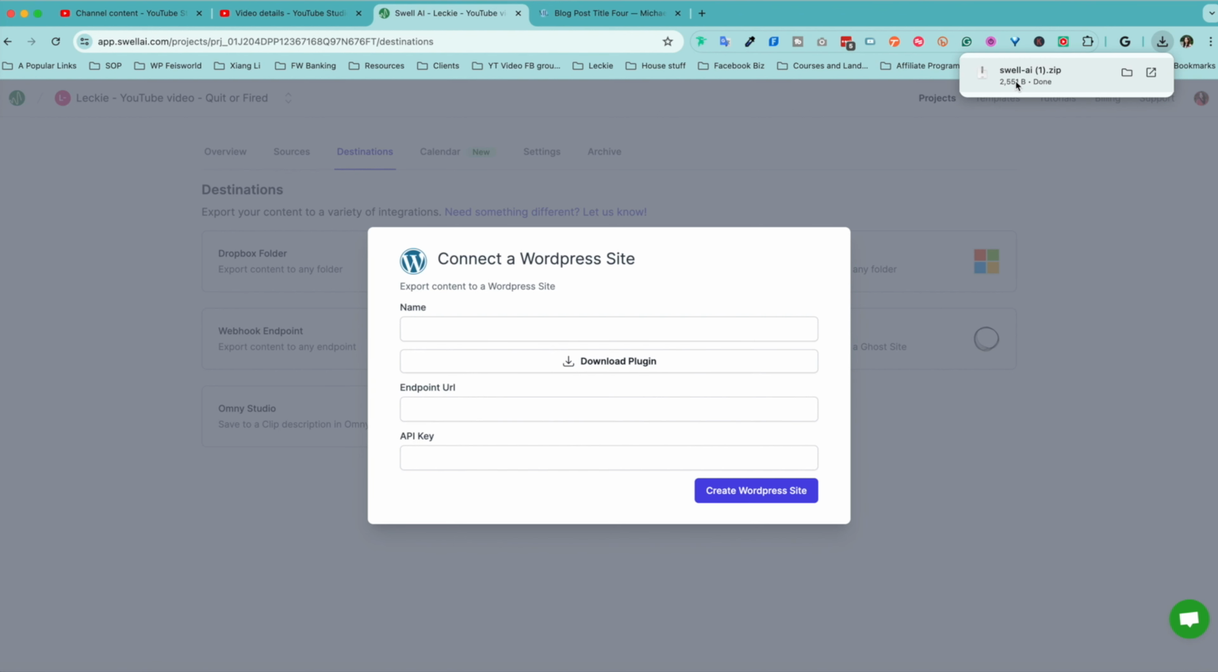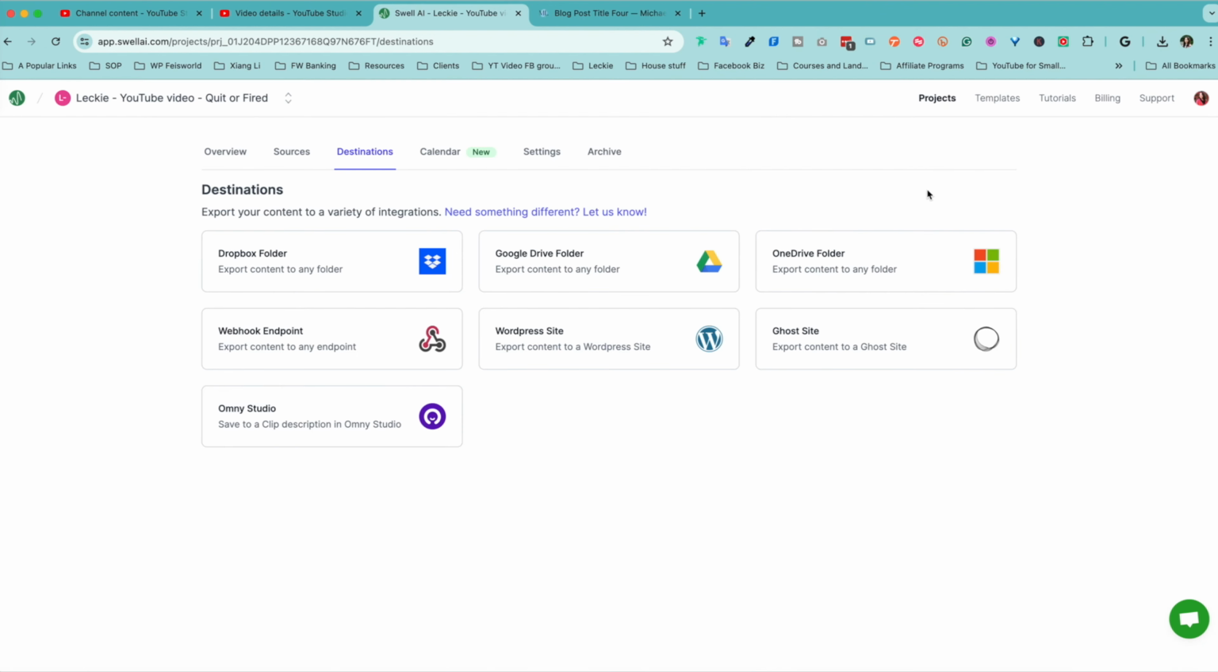I'm going to show you real quick. So Swell AI is a plugin you can download and install on your WordPress site. Now, this is entirely optional, up to you. For me, I feel like it's pretty straightforward, as I've written so many different blog posts over the years. I don't really mind the easy copy and paste option either.